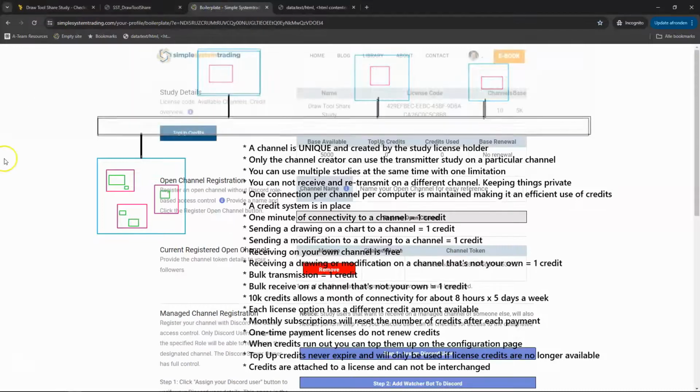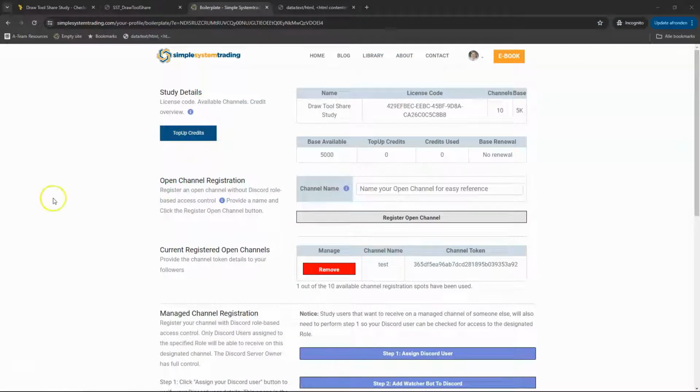So if you look at the credits here, you see on this particular license key I have 5,000 base credits. I can use 10 channels. If you want more, you can just let me know. I can raise that number. But the base credits basically are counting down, and the latest count is available on your configuration page here. The number of top-up credits for that license is also shown, and the amount of credits that are used.